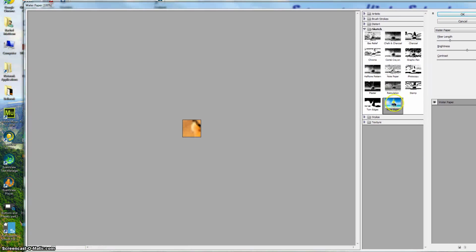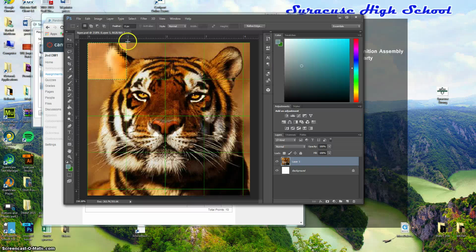So right now I have the water paper view, and this is going to apply, and you can tell that it's only applying to that one square because I don't see a whole tiger. So then I can say, okay, I like that one. Okay, good. So now I move over, click and drag.